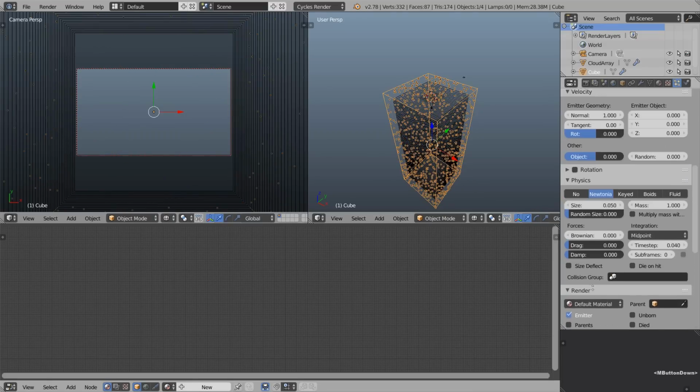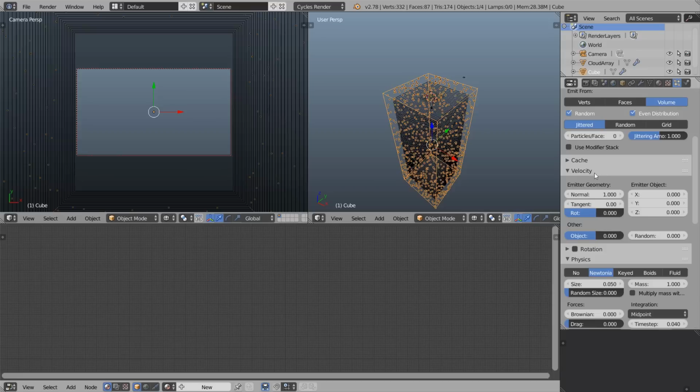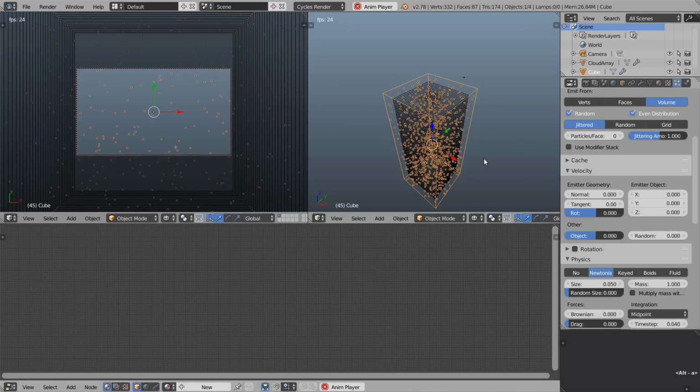And then let's come up a little bit and we'll find our velocity area, the normal set to 1. Let's set that down to 0 instead. And make sure we're at the first keyframe with shift and left arrow, Alt A, and then we can see everything's pretty much staying where it should.